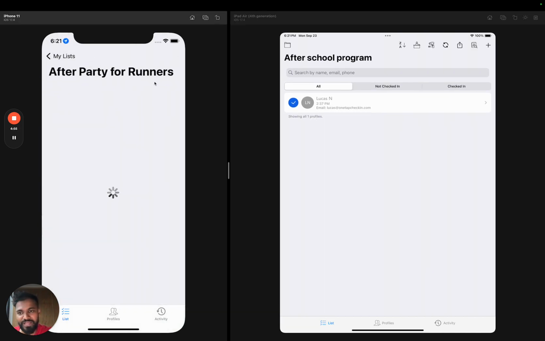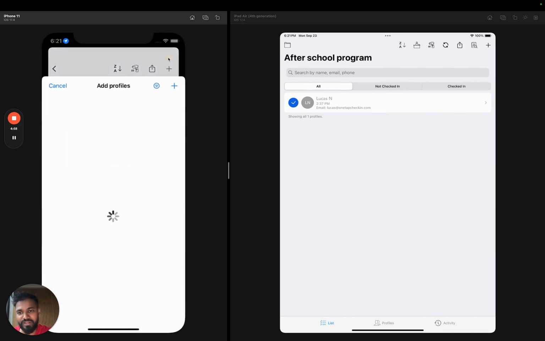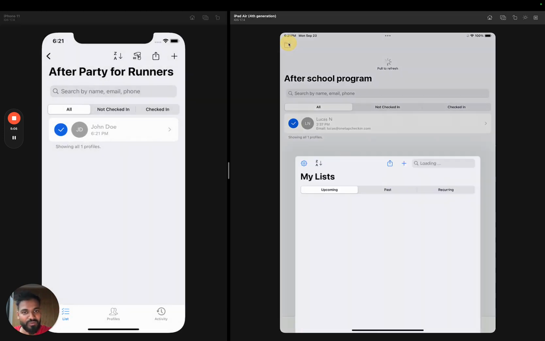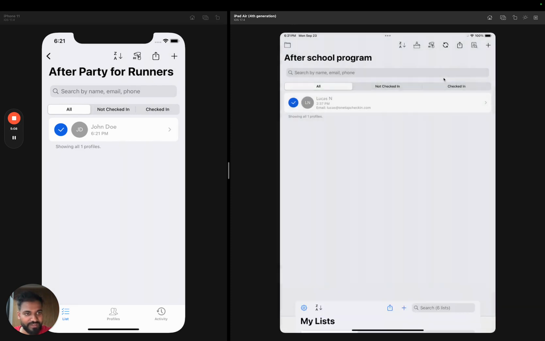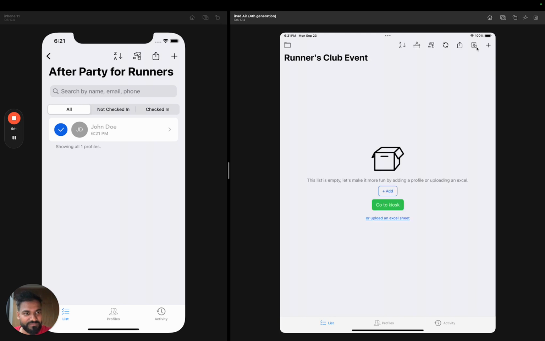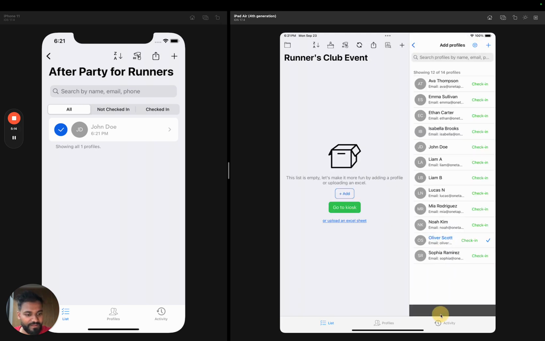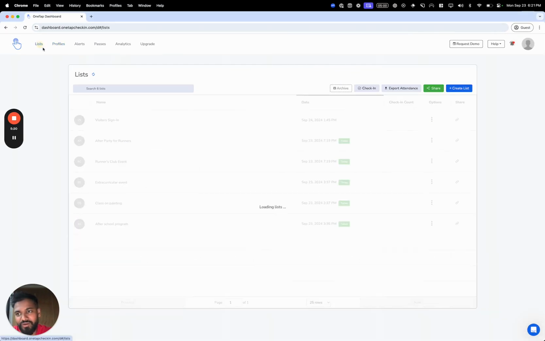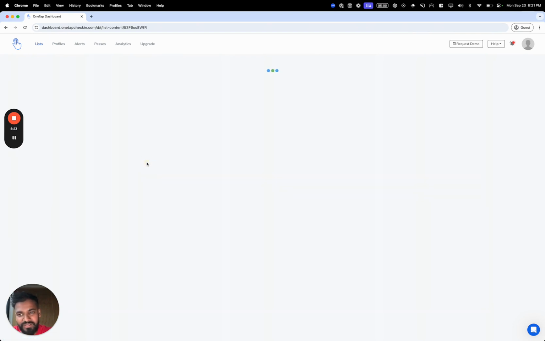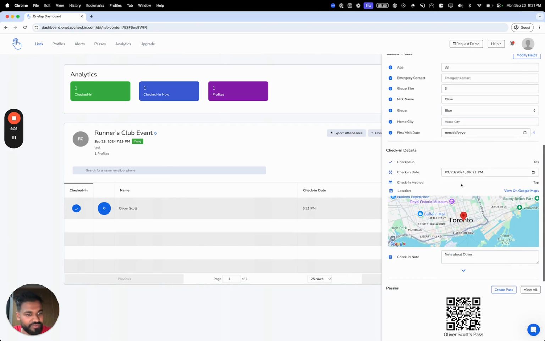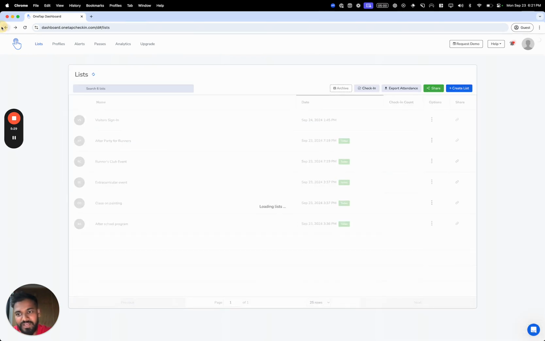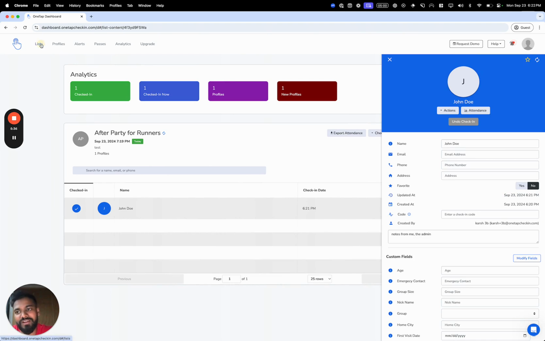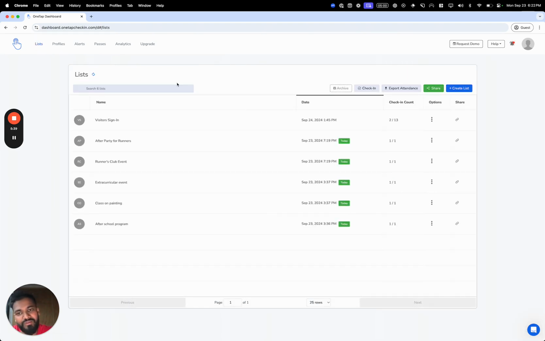So for example, if I go over here to the after party for runners and do a check-in, for example, sign in John Doe, and then the other one was called the Runners Club event, if I go over here and check in another person, and now on the collaborator account, I go over to the lists and into the Runners Club event, I'm able to see the check-ins here. It's Oliver Scott, this is where the check-in took place, and then the time. And for the after party for runners, I'll be able to see the check-ins there as well. If I download the reports, the admin and the collaborator will get the exact same report.